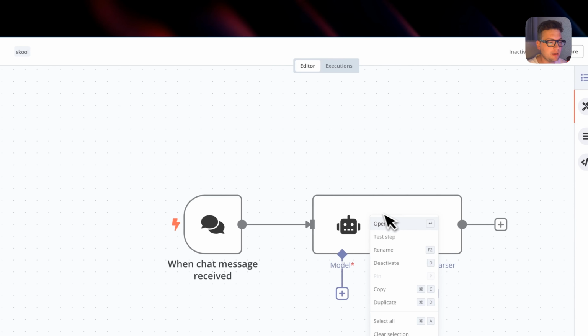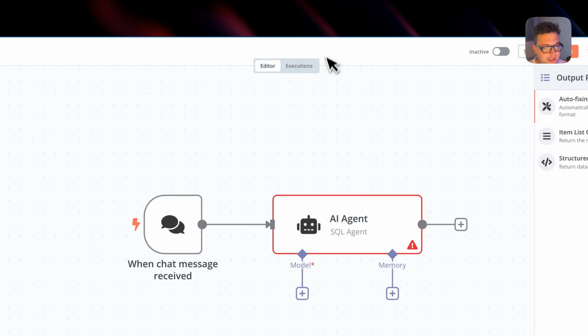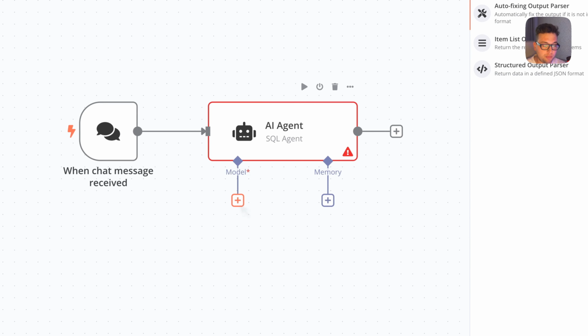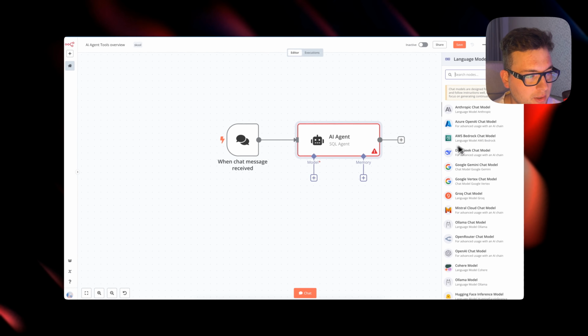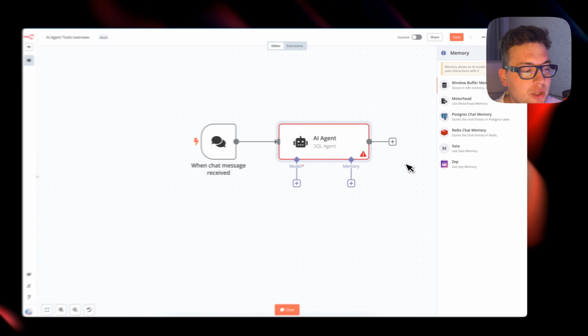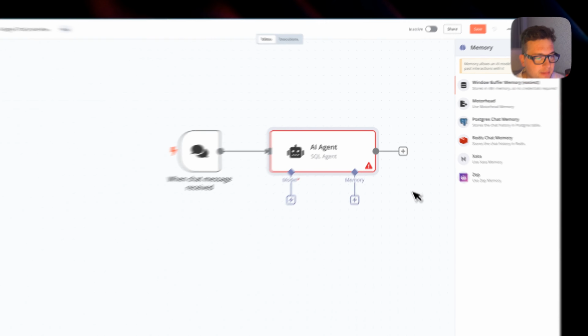And the last one of the agents is the SQL agent. Let's see what the SQL agent has. It has only two options. First one is to use the models. Again, all the models, you can choose whatever you want. And then you need to set the memory. The memory can be even Postgres and all these options. I look forward to n8n introducing Supabase here very soon. But literally here you can use, let's say, Postgres, Redis, or Zep. These are the best ones.